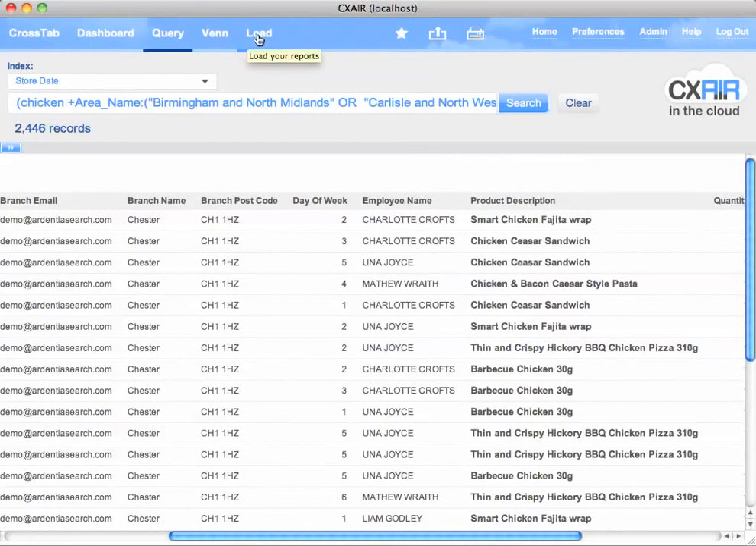Alternatively, you can save the query and go back to it at a later time, or publish it and send it to other users so they can actually look at the data themselves. I'll show you more in some later clips.